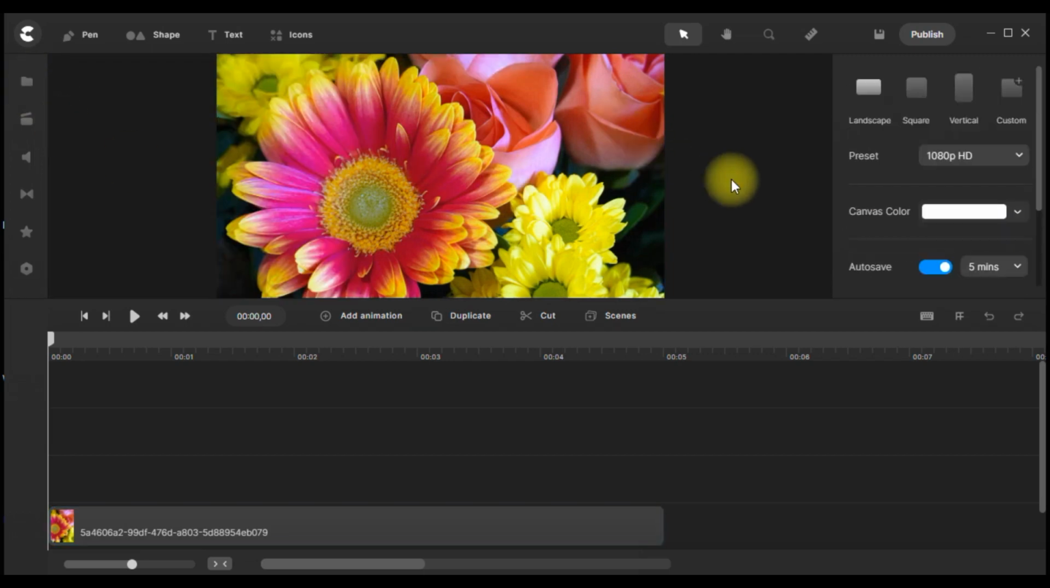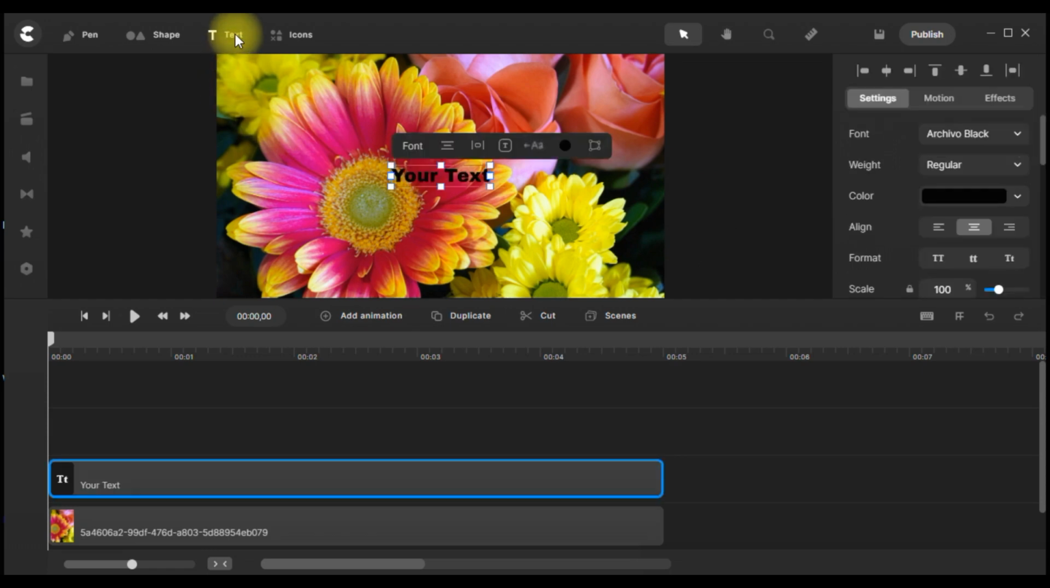Hold on. Okay, so it's inside our canvas, and then we're going to click the text and put the text, whatever text you want. I'm just going to stretch this a little bit so you can see, and type the text that you want. I'm going to type Creation Studio.